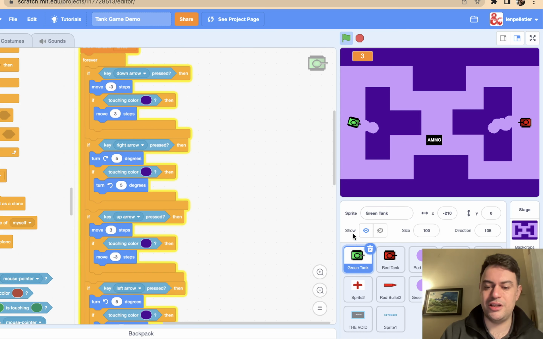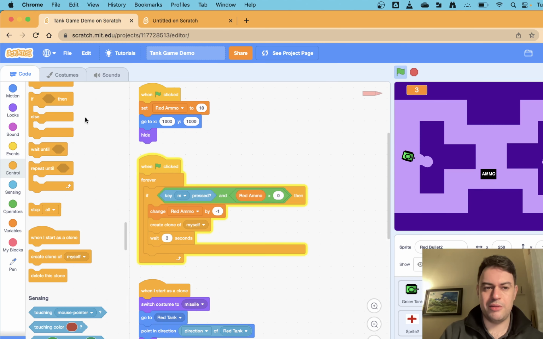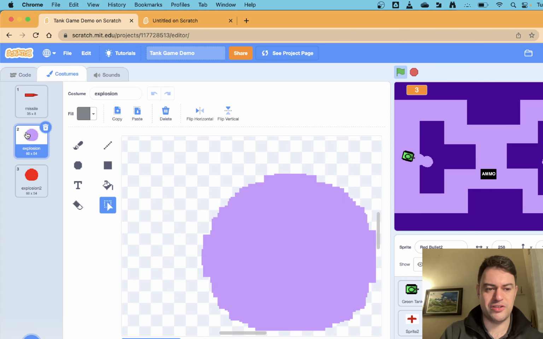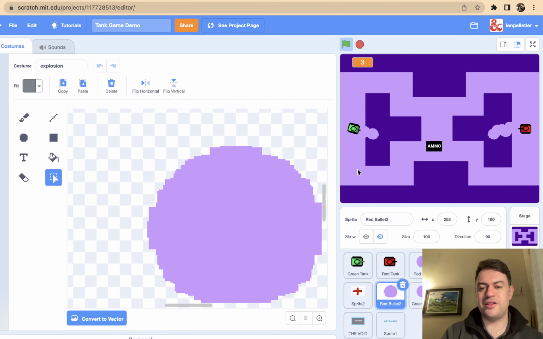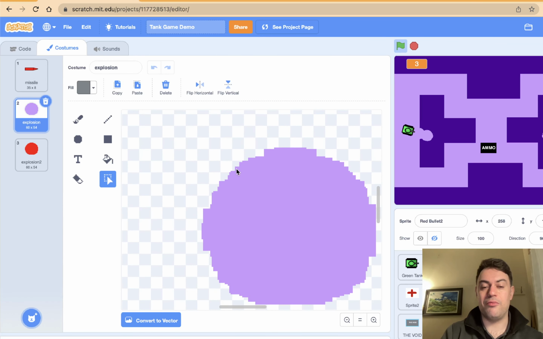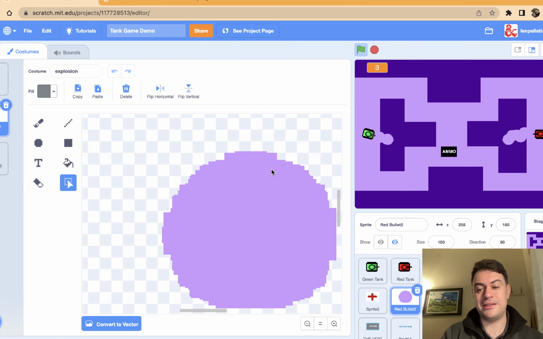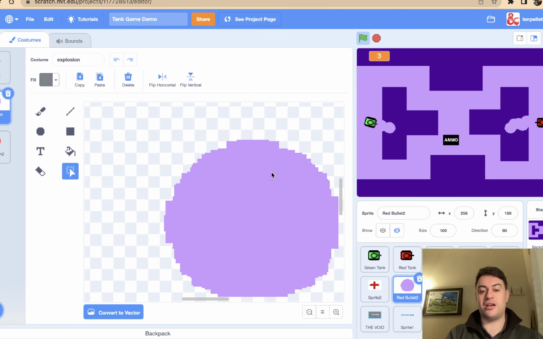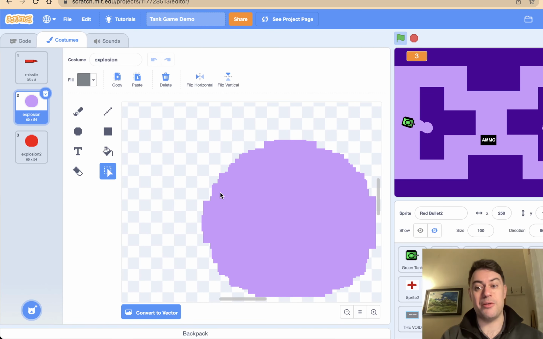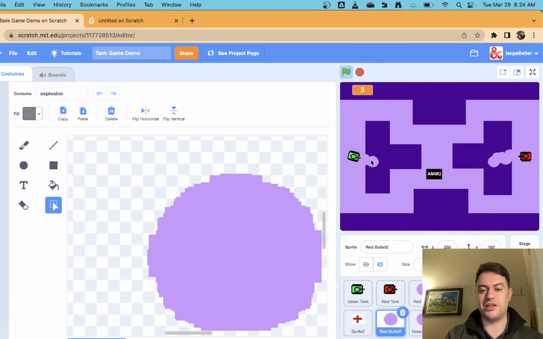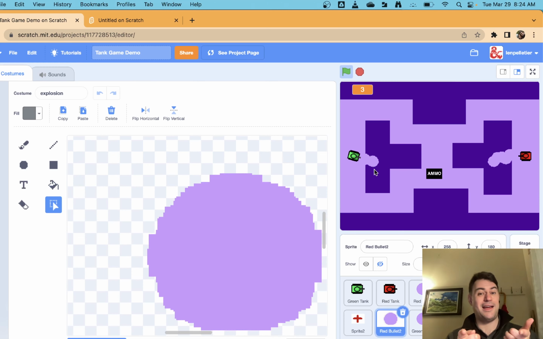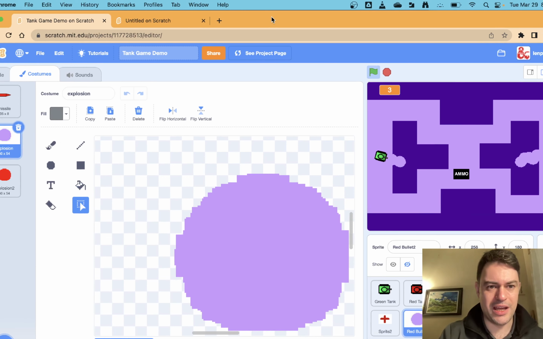I'm being very tricky. Here's my bullet sprite. And my bullet sprite just has a costume that's called the explosion costume. That's the color of the ground. And when I hit the wall, I don't just delete the sprite. I switch to that costume, and then I use stamp to stamp that color onto the background, which is what makes it look like the wall's been eaten away. Ha-ha! Good thinking, hey? I like it a lot.